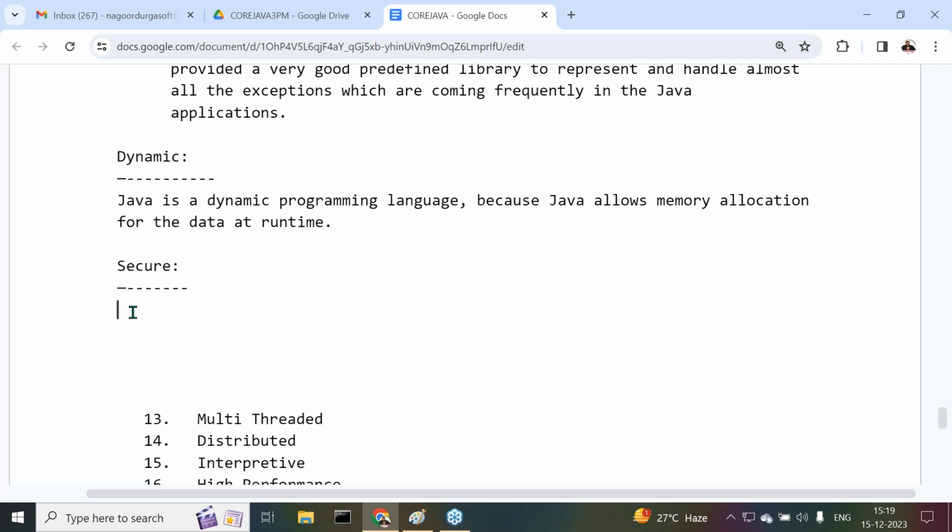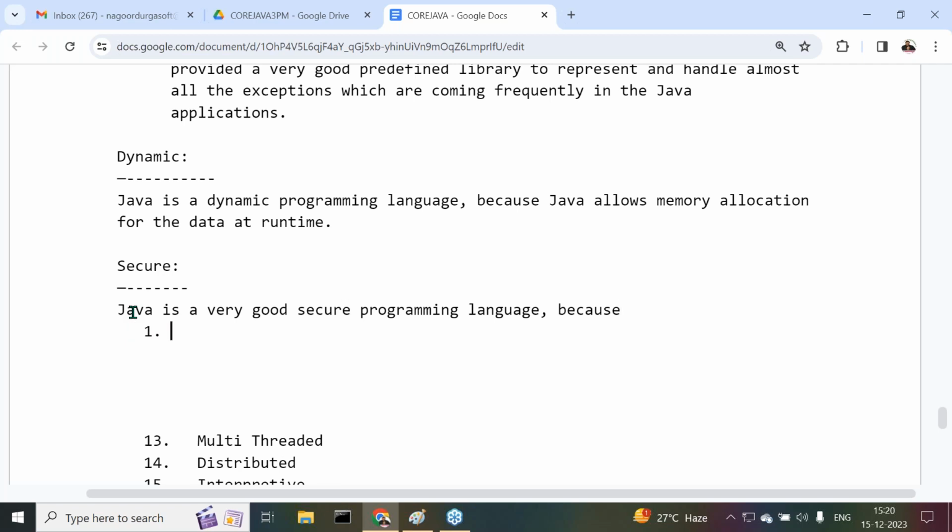So the point I am telling you is, Java is a very good secure programming language. Why? Because here we are getting some points. First one is, Java is able to provide a very good implicit security.